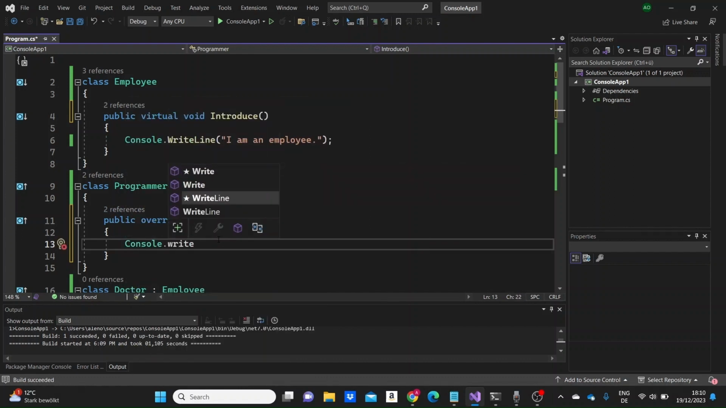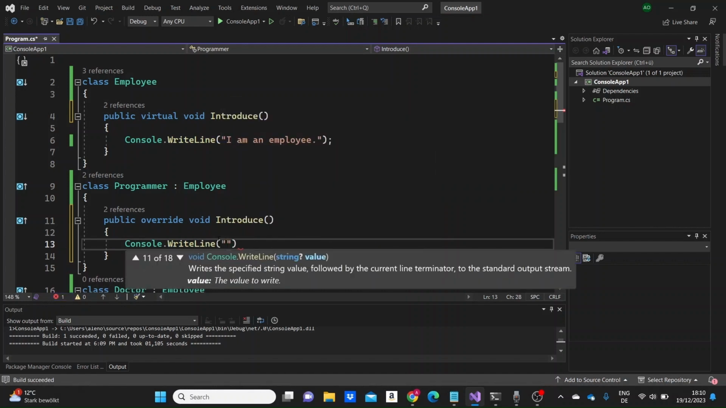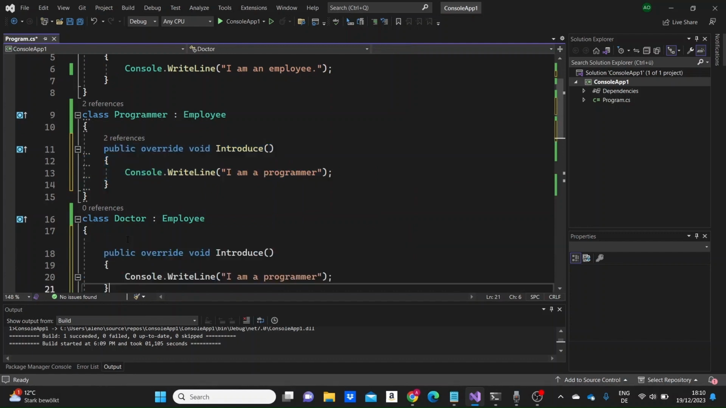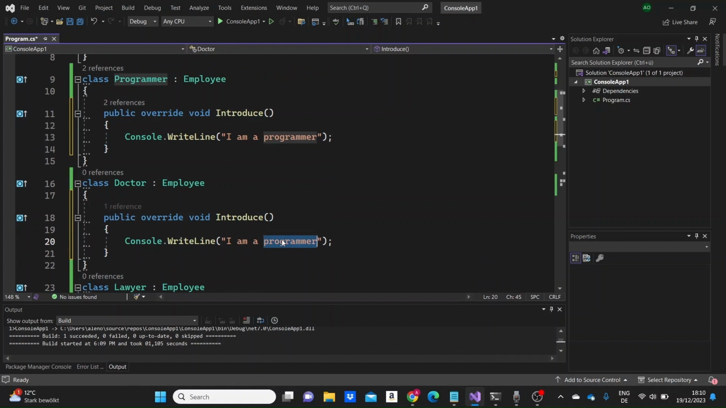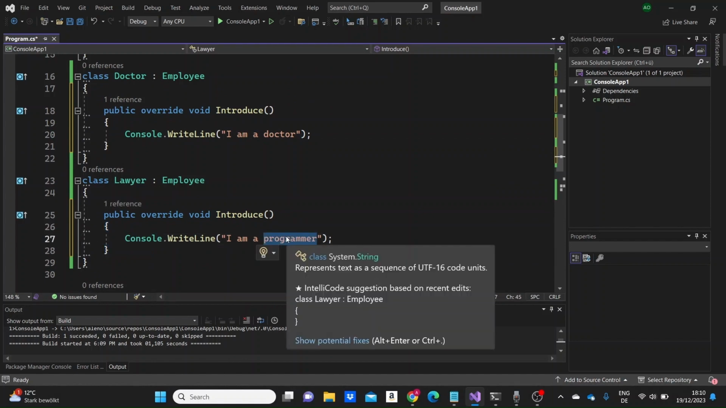the different message. So let's say I want to print out I am a programmer, and I can actually do this for all of the other derived classes as well. I can just change it here. I'm a doctor is the message that we want to be shown, and in the last class, let's say I am a lawyer.